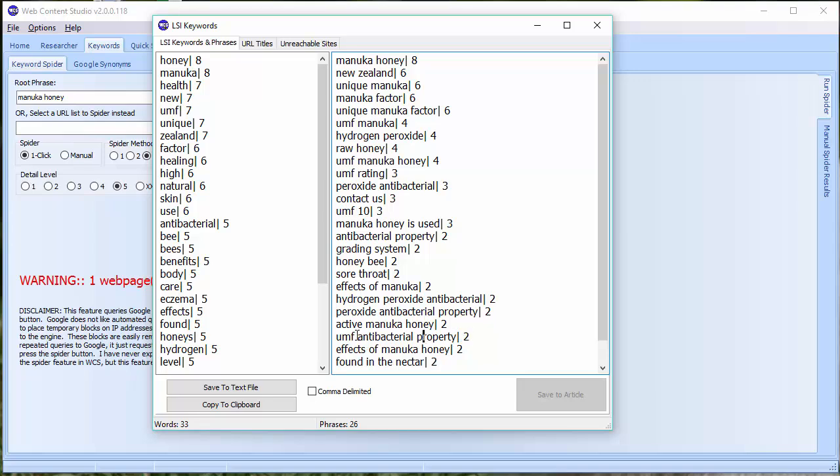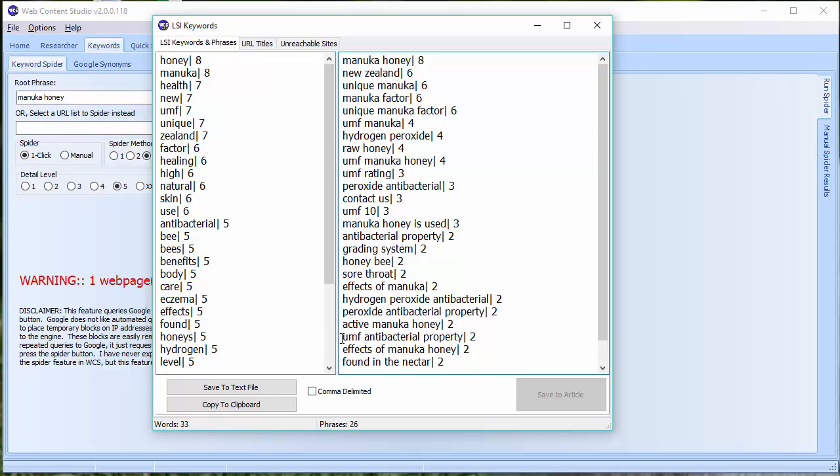That doesn't mean it's unimportant, because theme phrases are often worded in different ways. Another web page might have said the UMF factor for antibacterial properties, or UMF antibacterial properties instead. So different themes can be made up in different ways, and therefore the most important thing about the theme phrases is the idea it's conveying. So the UMF factor in Manuka honey and its antibacterial properties is an important concept to include in your article.